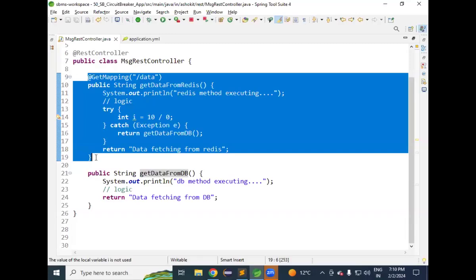What is the meaning of half-open state? Some requests will come here, some requests will go there. Suppose I'm sending 3 requests here after 30 minutes. Again, those 3 failed, then that is not recovered. Again, from half-open, it will come back to open state. Suppose when I send 3 requests in the half-open state, 3 requests are successful, then the circuit breaker will be closed.